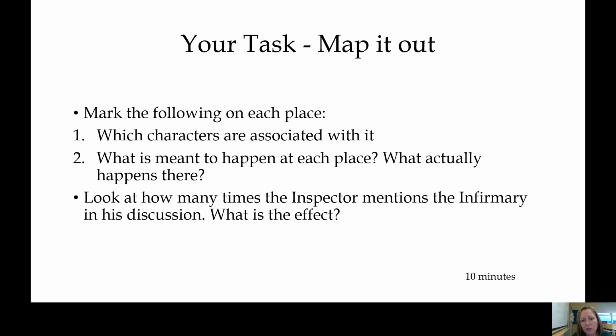Which characters are associated with each place? Which ones is Mr. Birling associated with? Are there certain ones that Eva is associated with? Some that the inspector is associated with? Which characters would you associate with each place? And then the second thing for you to note on is what happens at each place. So is it a place where Eva Smith works? Is it a place where she gets fired from? Is it a place where you go to for help and assistance? Okay, so literally what is meant to happen at each place.